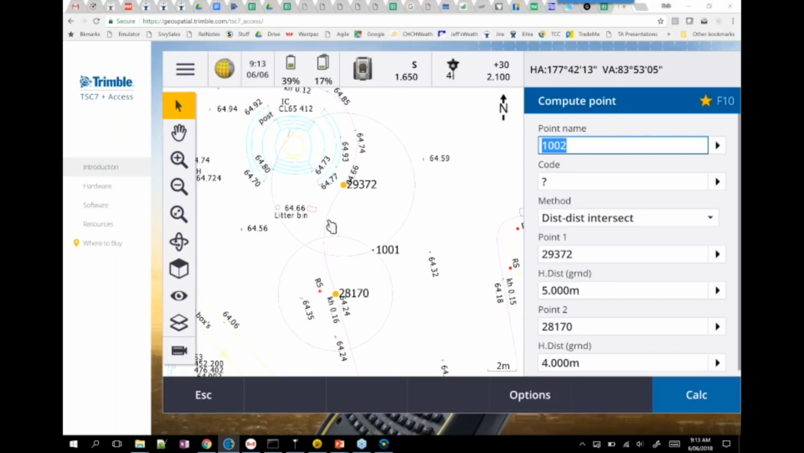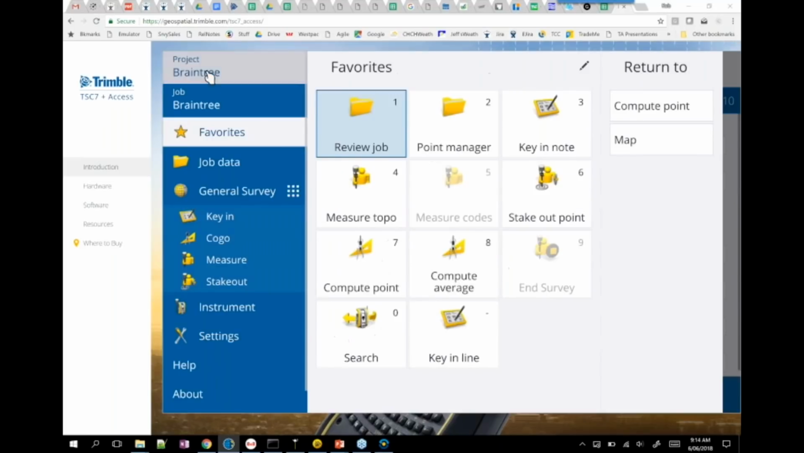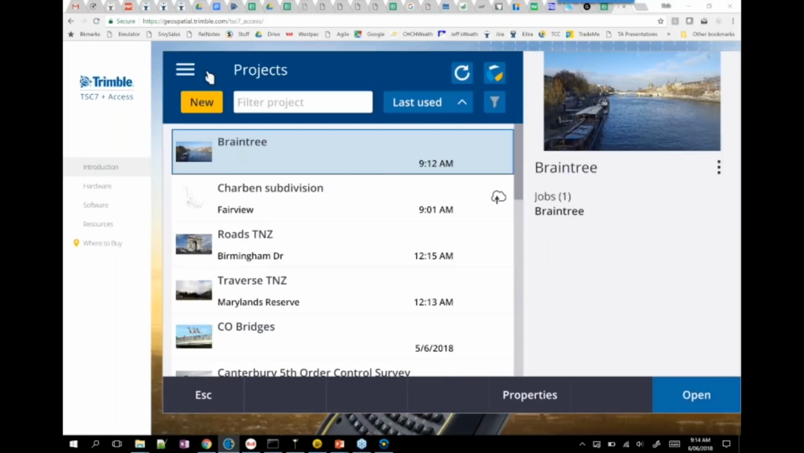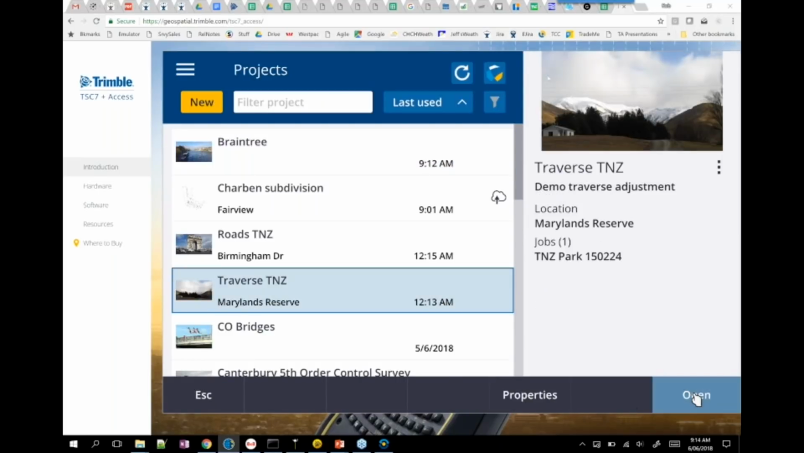So that's COGO stuff, and we've done this sort of functionality through all of the COGO features. So you'll see this sort of stuff appearing in a lot of places. You'll see construction lines a lot more. If we jump to our Travis job, I can show you Travis adjustment. And this is quite cool too.